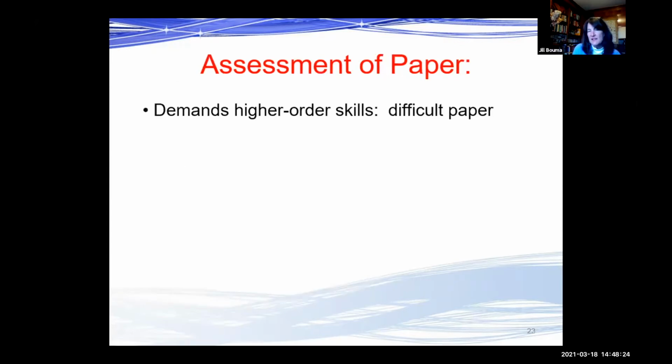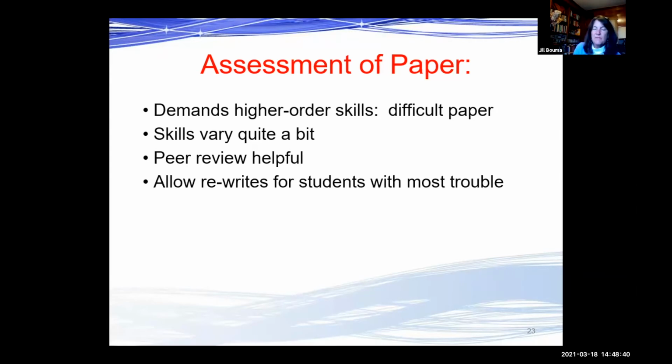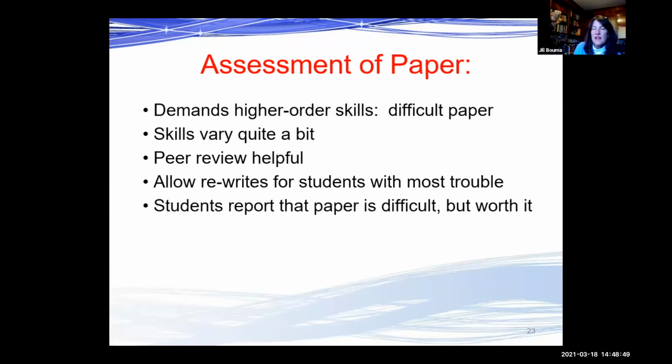So the paper itself, it's a hard paper. It's 8 to 12 pages long, a lot of tables, and I'm very fussy about what tables have to look like. The skills vary quite a bit. The peer review really helps, mostly because they can catch errors. And I speed read a paragraph or 2 from each paper as well. I do allow rewrites for students with the most trouble, though they've gotten so much better, and maybe I've just gotten better at teaching it. I haven't needed that so much in recent years. They report that it's difficult, but worth it.